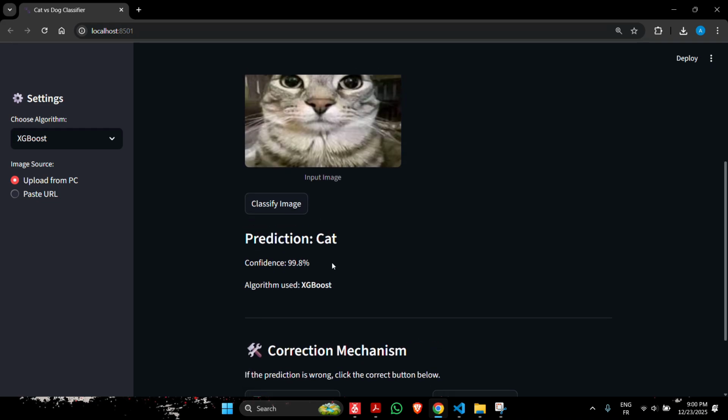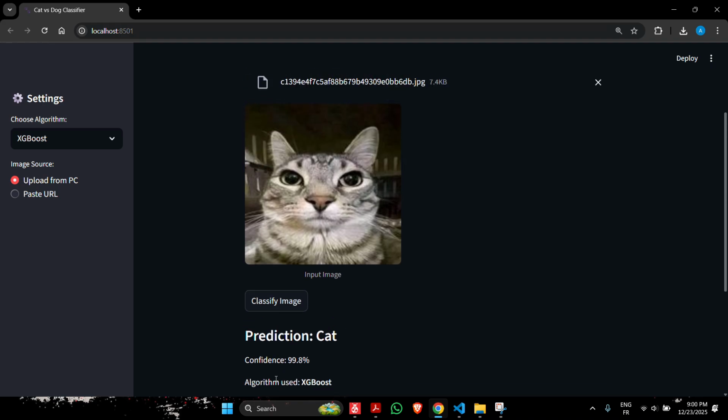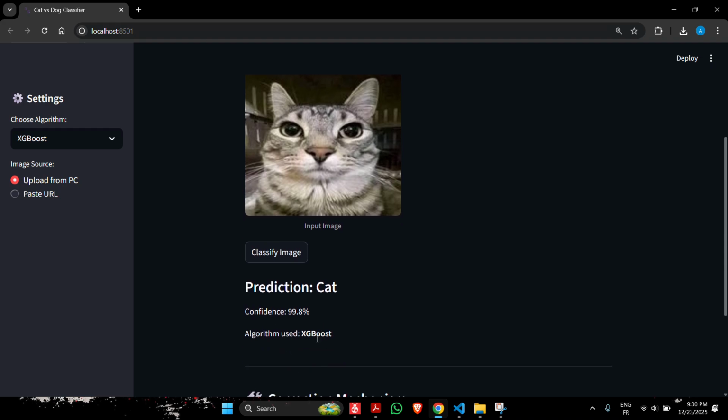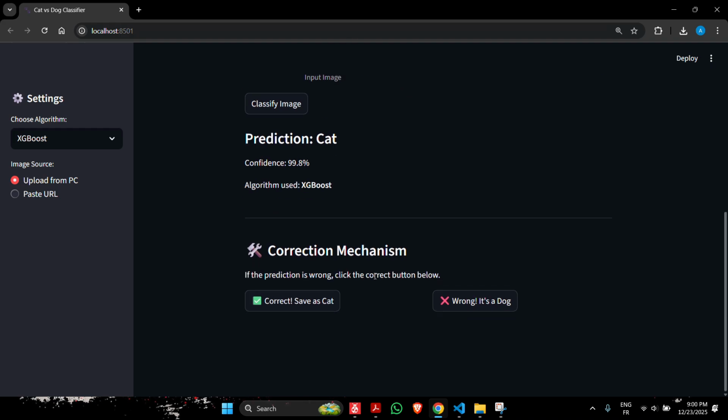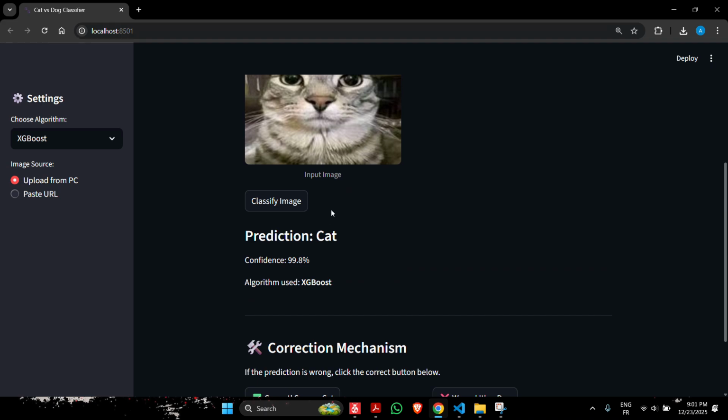Of course, the prediction is a cat. The confidence is 99.8%. That means our algorithm is very confident in itself. And the algorithm we used is XGBoost. The last option provided is the correction mechanism. We have 2 options. If the prediction is correct, we press correct and save as a cat. And if the prediction is wrong, we choose wrong, it's a dog.